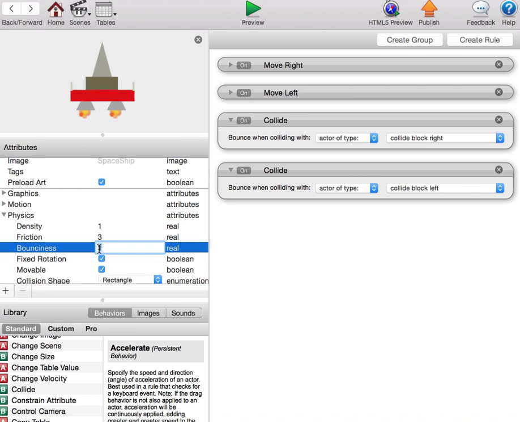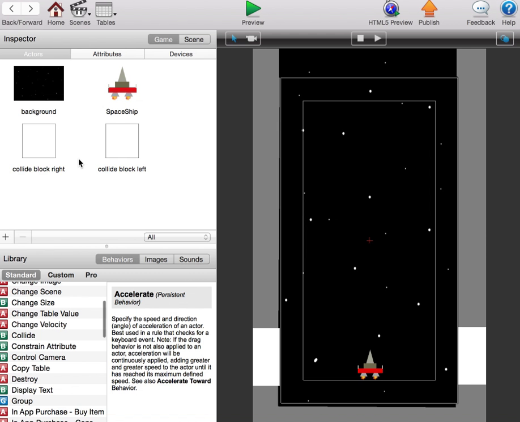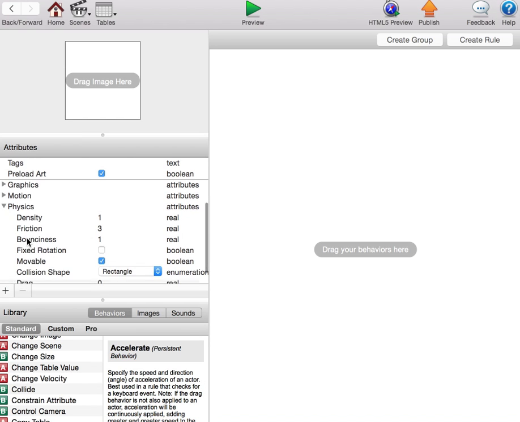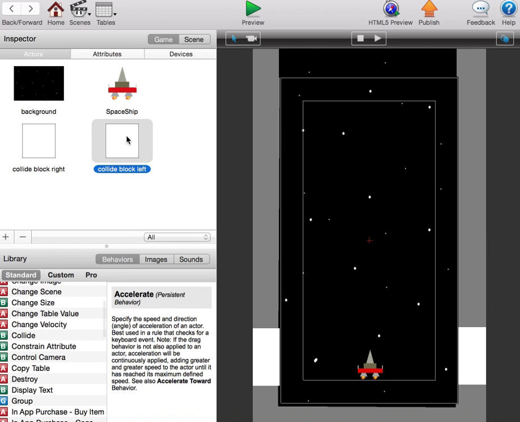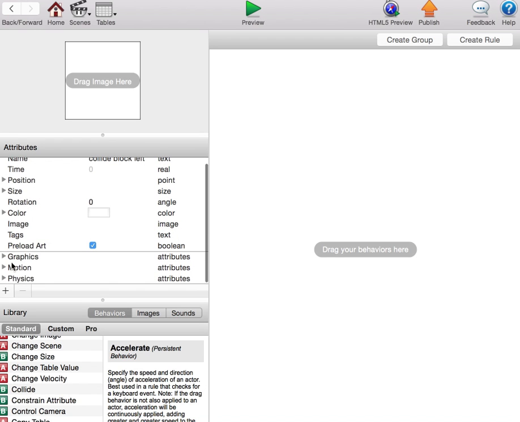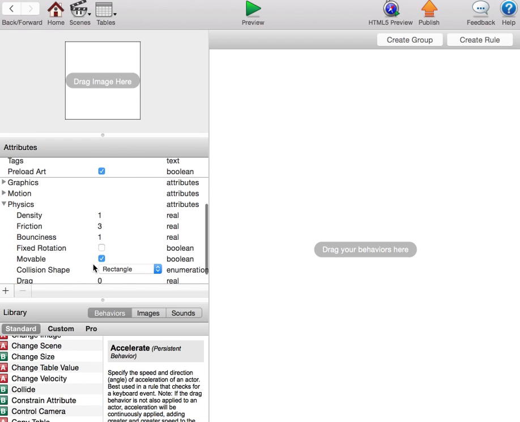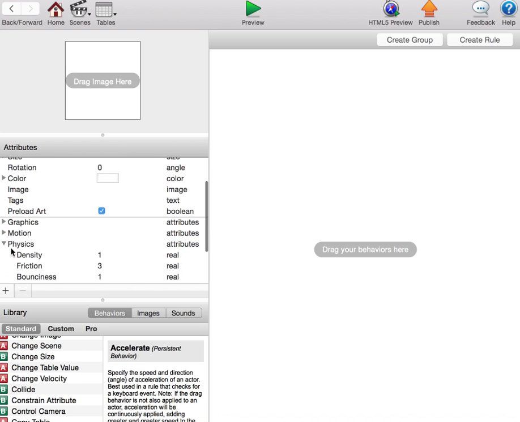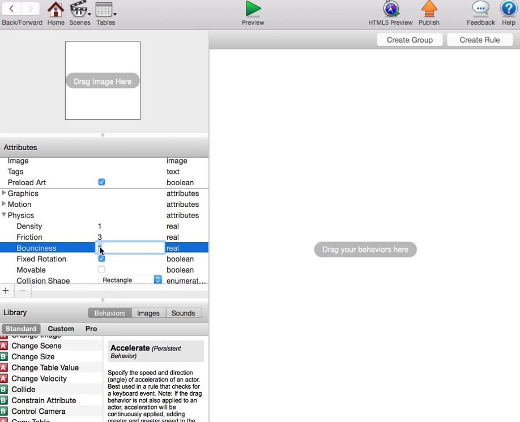And let's set the bounciness to 0. And then what I want you to do is also go back to the collide block and go to the physics, and I want you to check fixed rotation and uncheck movable. And same thing with the collide block left and right. So do it to both ones. Oh, I already did that one. You want to do it to the right. So bounciness is 0.